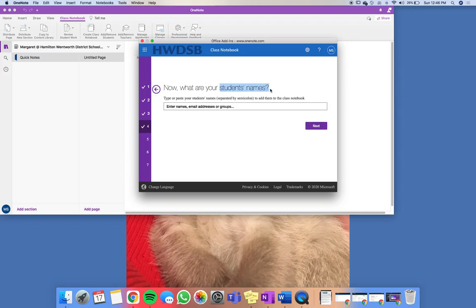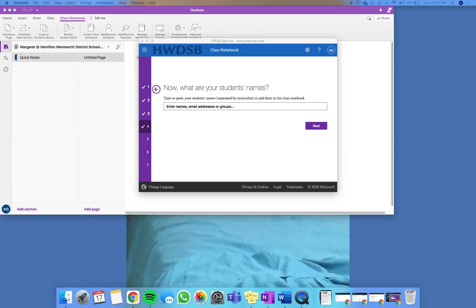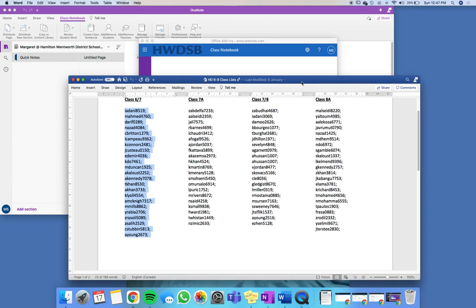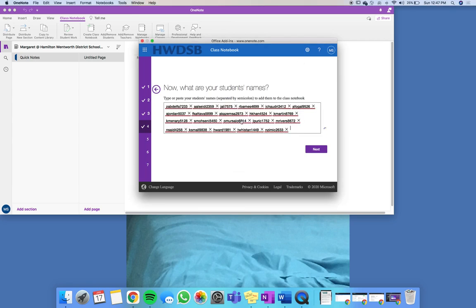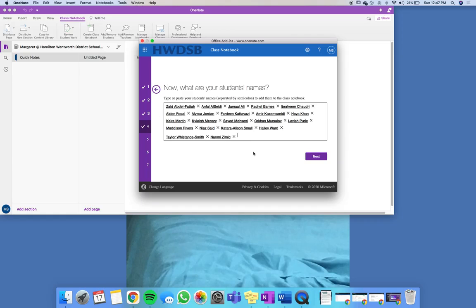Now, student names. This can get tedious, especially if you have any students with common names. So what I recommend is making a list of student names, especially if you're going to be creating one for every subject, and use their usernames. You can see here briefly, I've got first letter of first name, first several characters of their last name, and then their 4-digit number. If you separate them with a semicolon, you can just copy and paste, and then all these red lines disappear and you see the kids' names.